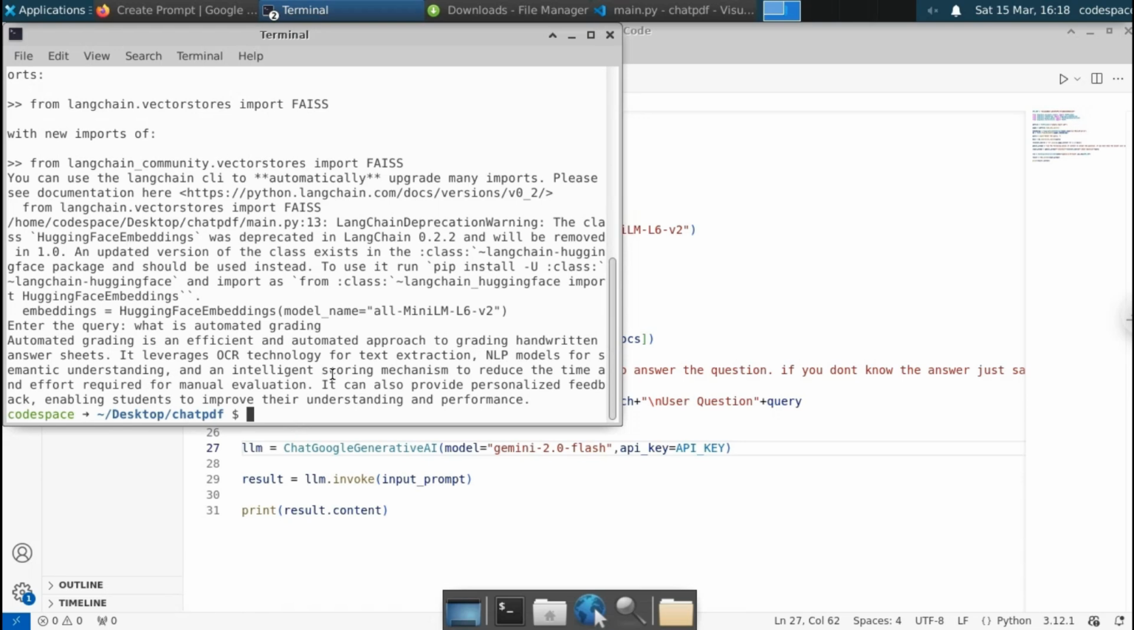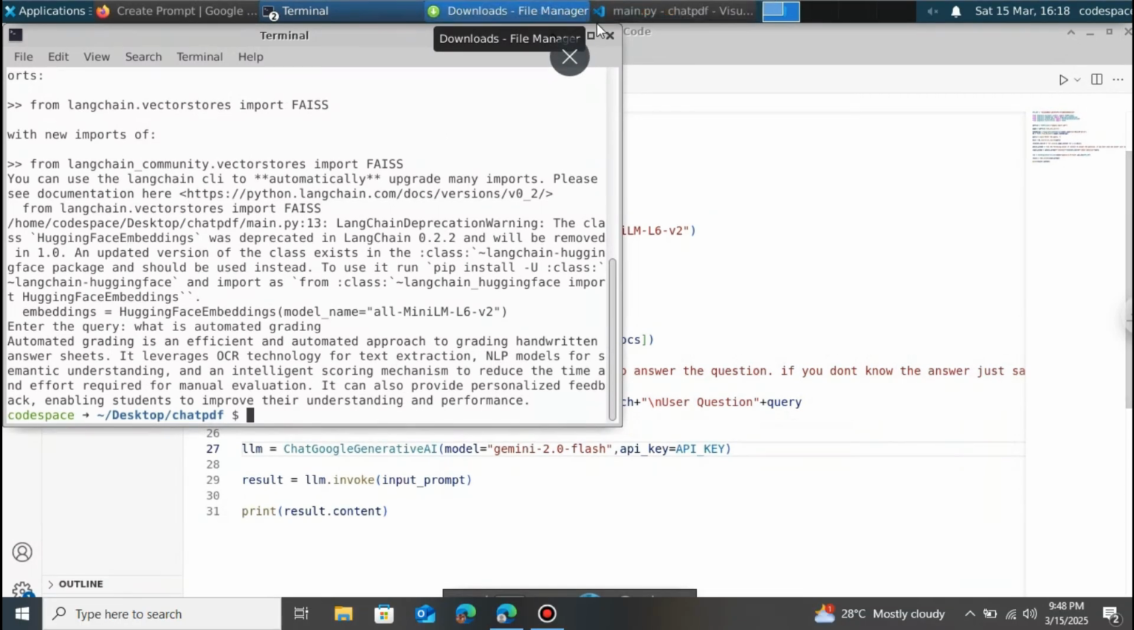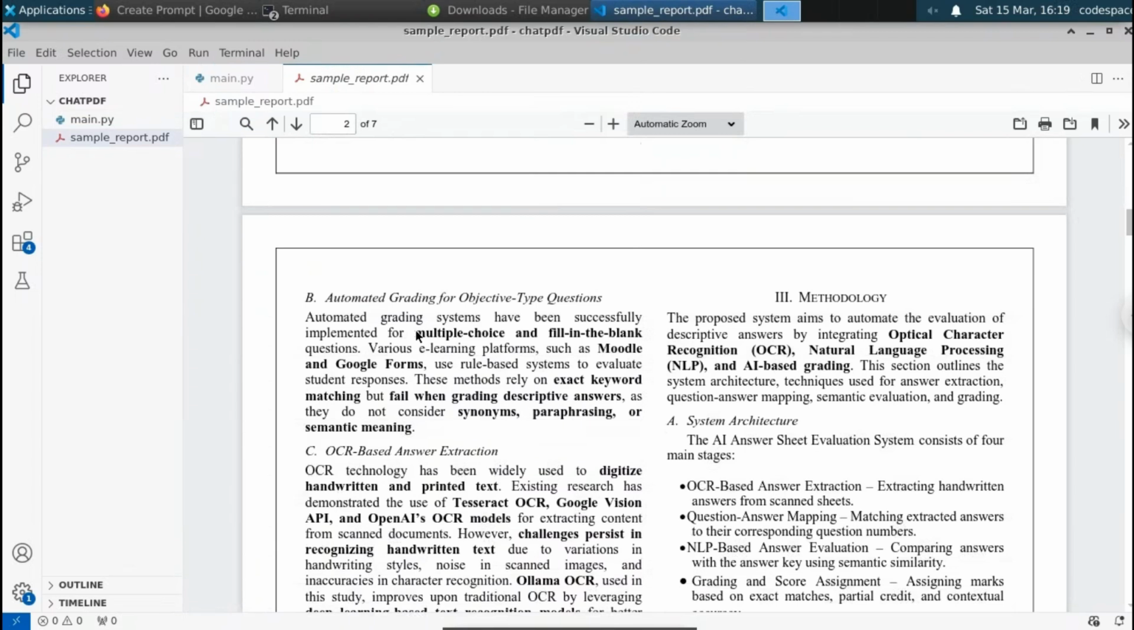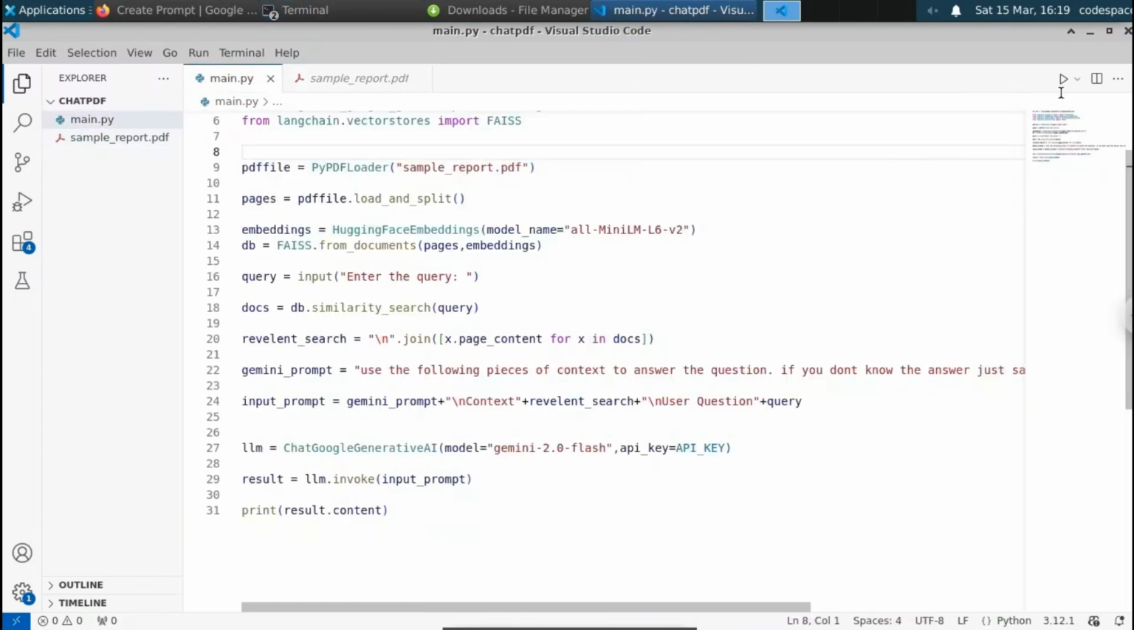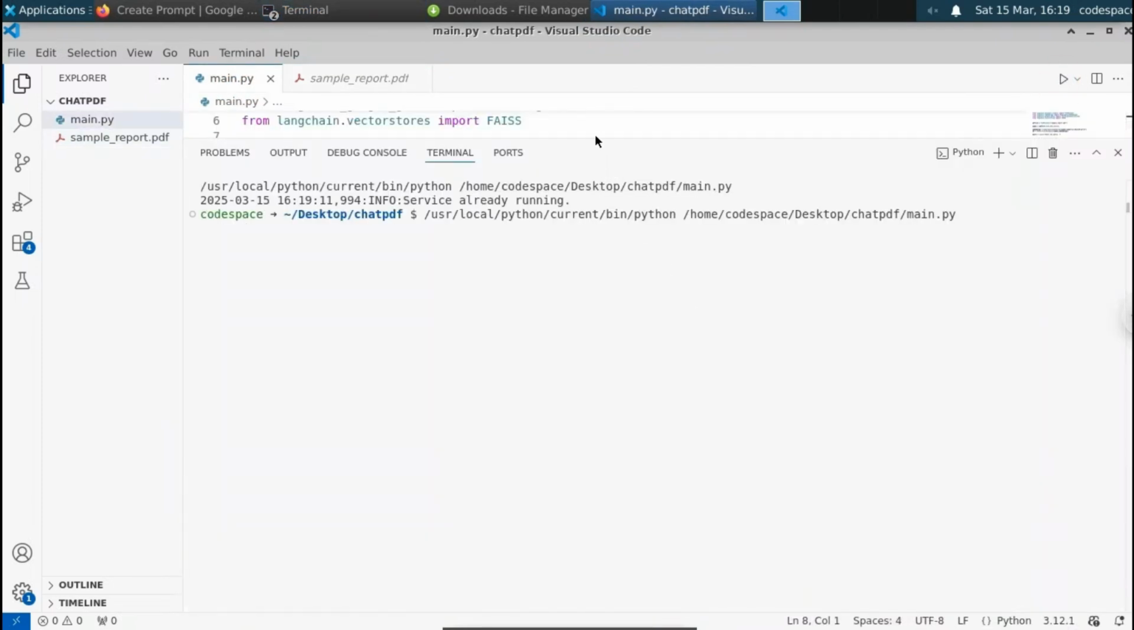This is what we have in the research paper also. So if you go to my research paper, here you can see this is the same thing that we have used. Automated grading means using the LLM and the OCR technology to automatically evaluate the handwritten text. So let's try to run this one more time and ask a different question.